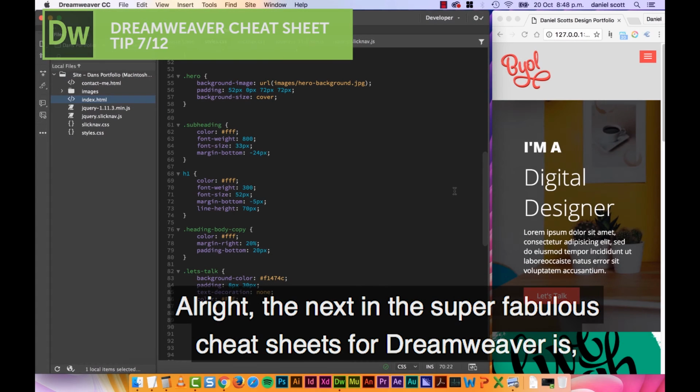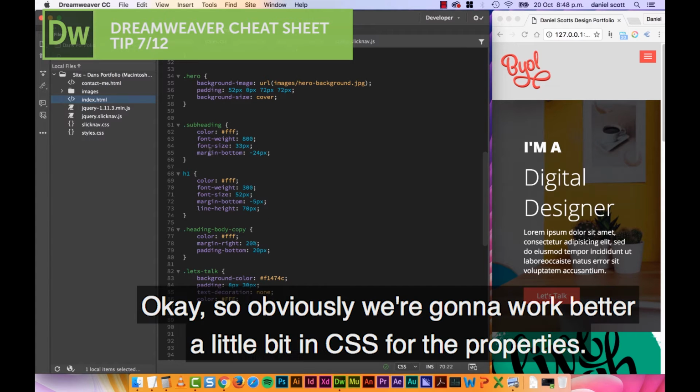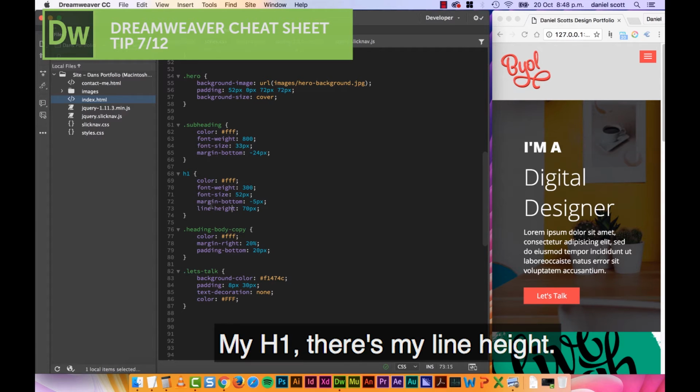All right, the next in the super fantabulous cheat sheets for Dreamweaver. It works good for any sort of numbers. Okay, so obviously we're going to work a little bit in CSS with the properties. Let's say the line spacing between this H1 here, my H1, there's my line height.